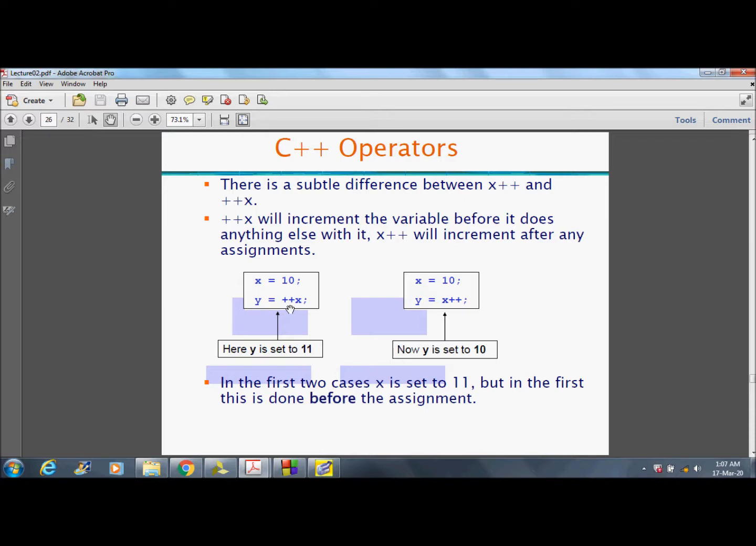While in the other case, with post-increment, first x will be assigned to y, so 10 will be assigned to y, and later x will be incremented by 1. So x will be 11 while y will be 10. Similarly for the decrement case, in pre-decrement, first x will be decremented by 1 and later assigned to y, while in post-decrement, first x will be assigned to y and later x will be decremented by 1. Let's see an example.